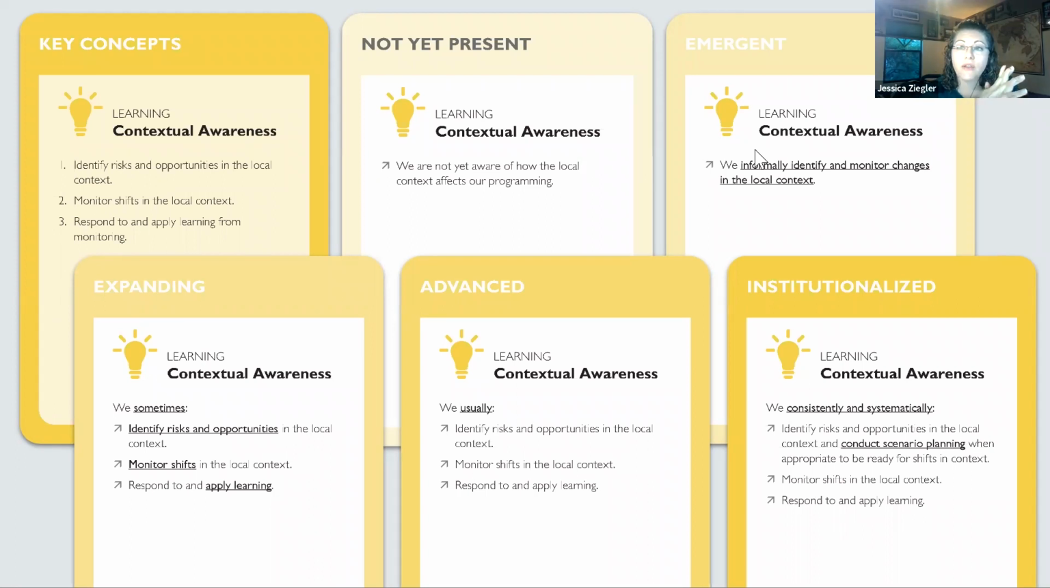You see here that the way the cards are designed is that as you move up stages, there are things that are bold and underlined that are different and important from the stage previous. And so as a facilitator, that's a visual cue to what's different and important about the next stage up.